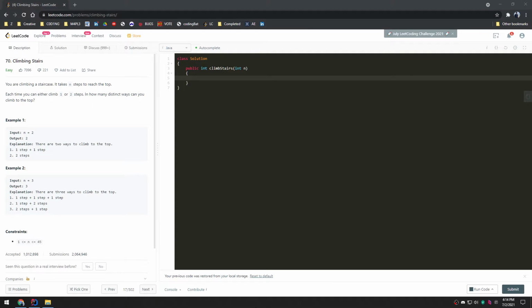For this one, we're going to go over question number 70, climbing stairs on LeetCode. So we're climbing some stairs and it takes n steps to reach the top. Now, each time you can either climb 1 or 2 steps. So in how many distinct ways can you climb to the top? So if it takes n steps, that's what we need to calculate.